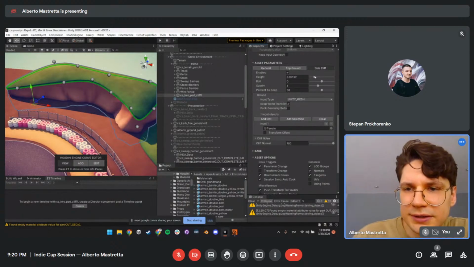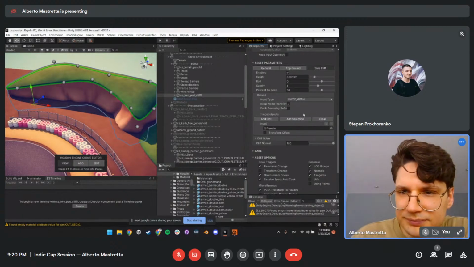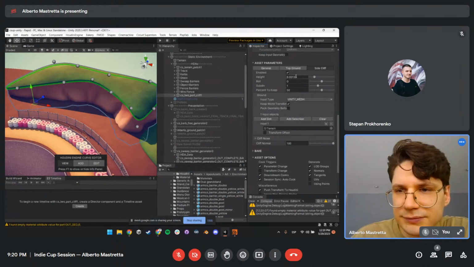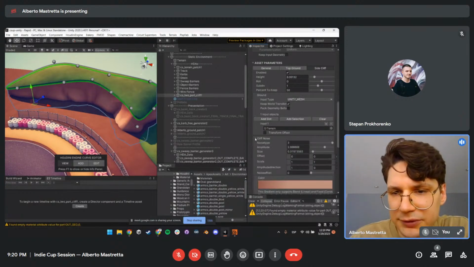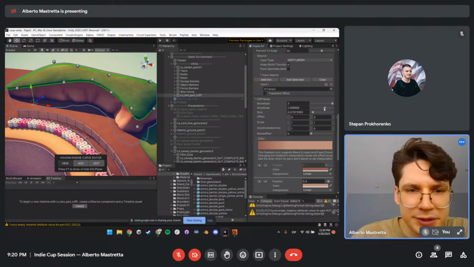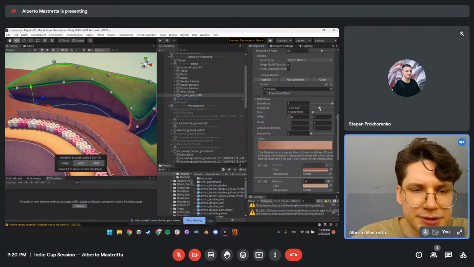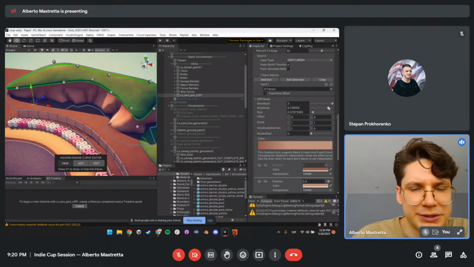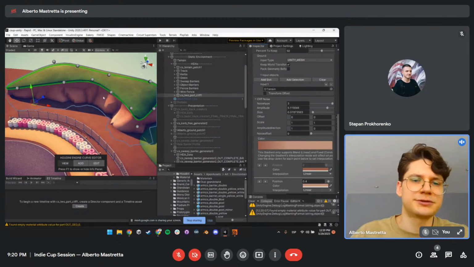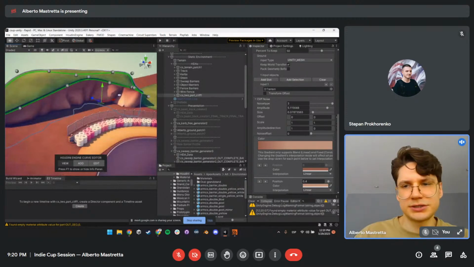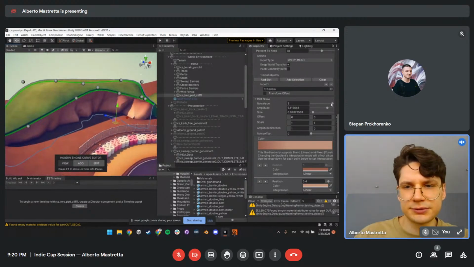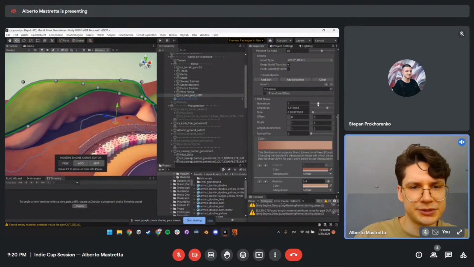So we have, what do we have? Oh, the cliff noise. So we can control the noise. So we can make it look more rocky if we want. Depending on the track, we may change the type of noise we're using. So you can also choose different types of noise.